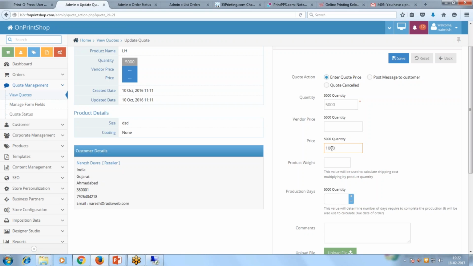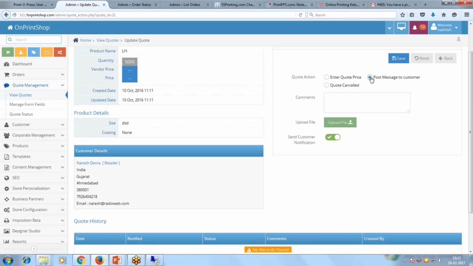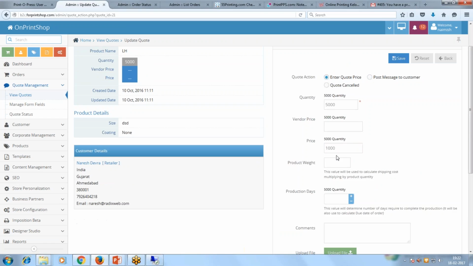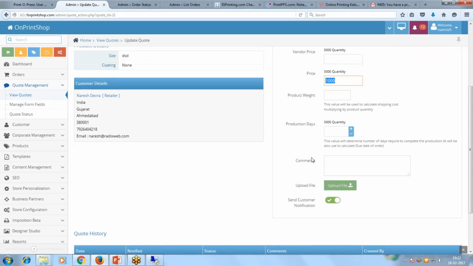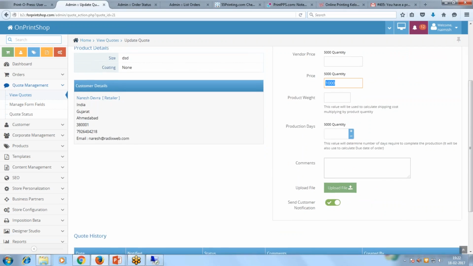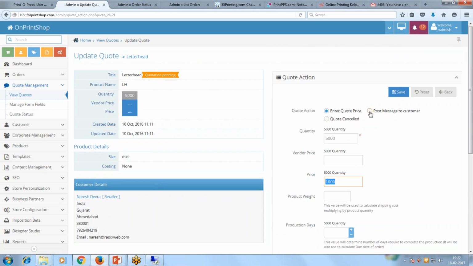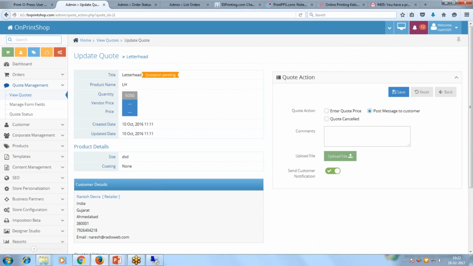So you can say 1,000 would be the cost for 5,000, and if you want the customer to get a message, you can also pass the message, or if you say no, directly quote the price you want to send, you can also send them a file. Sometimes you also want to request a file before you provide a quotation, then you can do that too. You can post a message to the customer saying, please provide your artwork.